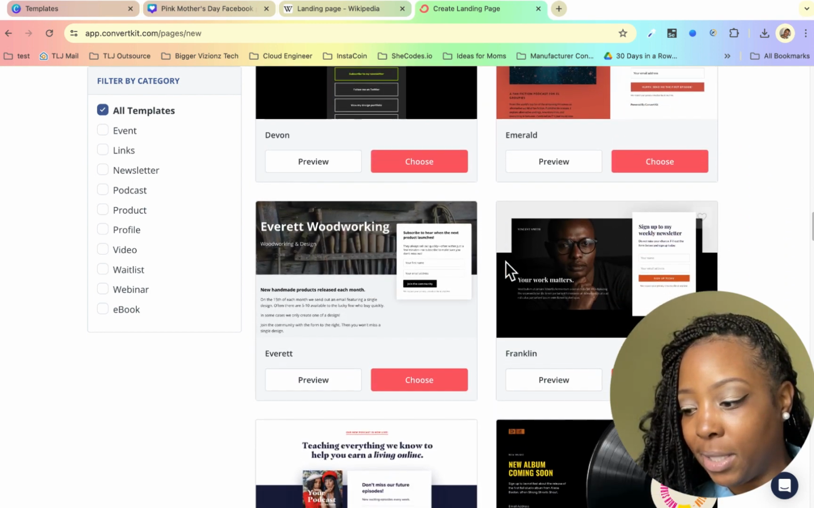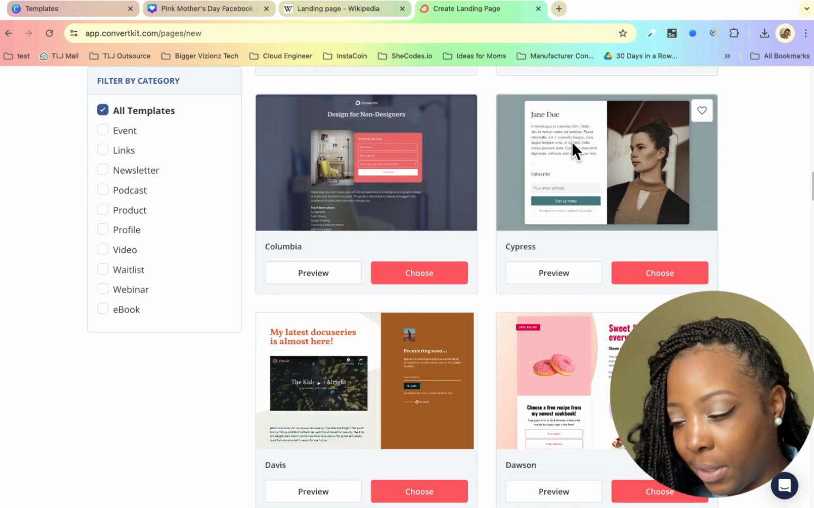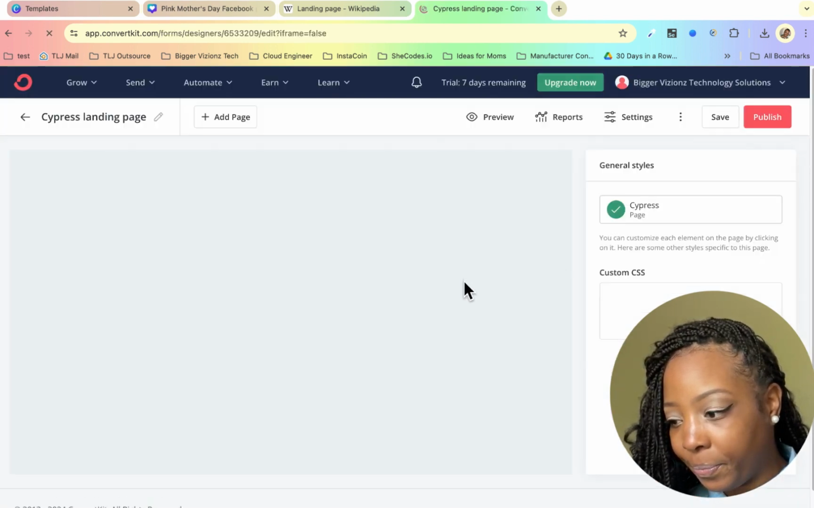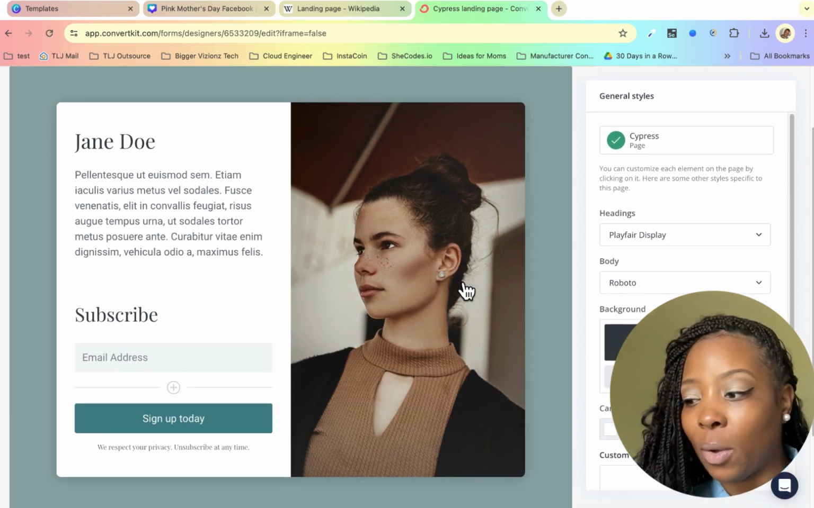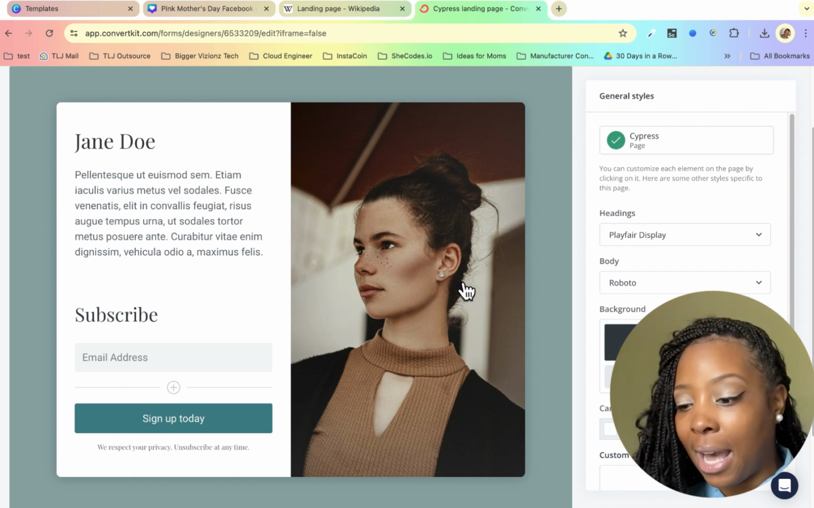So I am going to go through here and see which one I want to use. Kind of like this one. I think I like this one. Yeah, I like this one. So we're going to go with this one. All right, we're going to hit choose. All right, so as you can see, this is a pre-made template, so we have to go in and put our own images, put our own text, all of that good stuff.